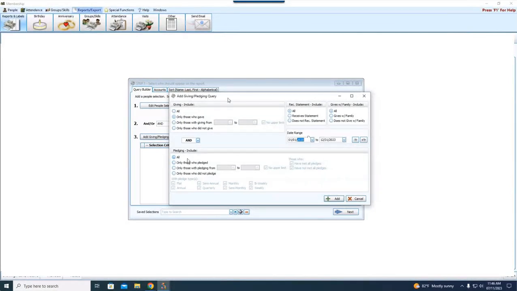Okay. Then down here, we can also specify if we want pledging to be part of our criteria as well. If we say only those who gave and only those who pledged within this date range, for them to be on this report, they have to have given more than $1 and they have to have pledged. Okay. You can play with this. There's an and or here as well, so you can really build some complex queries. So say I want only people who gave or only those who pledged. That's going to pull people who have given regardless of whether they've pledged, or people that have pledged regardless of whether they've given, because we're using the or instead.